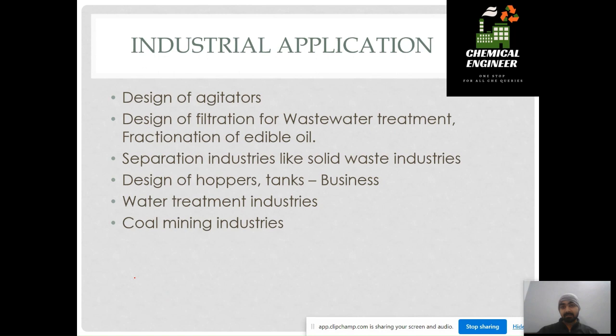Then what are its industrial applications? So industrial application will be the designing. So designing of agitators, if you want to go in industry, you will be able to give answers for designing of agitators, designing of filtration. And in industries, agitators are everywhere. They are used for agitation purposes. They are everywhere. Designing of filtration.